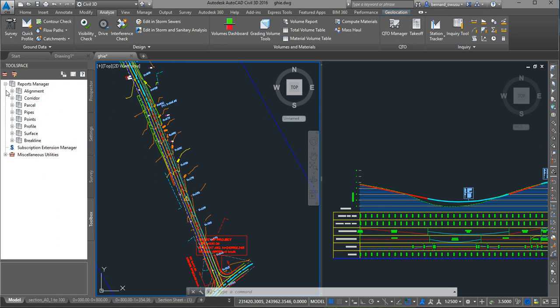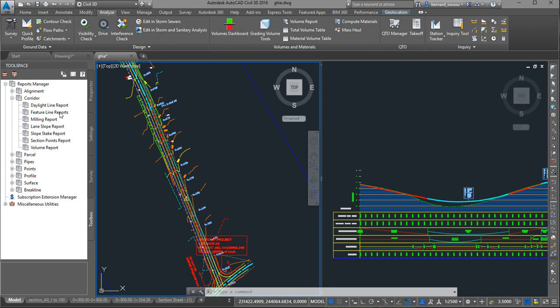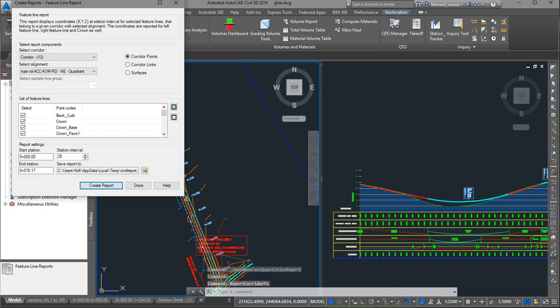Click on the plus. You see, you can generate report for alignment, corridor, whatever. The last button is toolbox. Now the report manager, we are going to create report for corridor. So open corridor, the plus before corridor. Then there are different types of report we can create for corridor, but this one I'm going to use feature line reports. So double click on that one, feature line reports, and something will open for you.